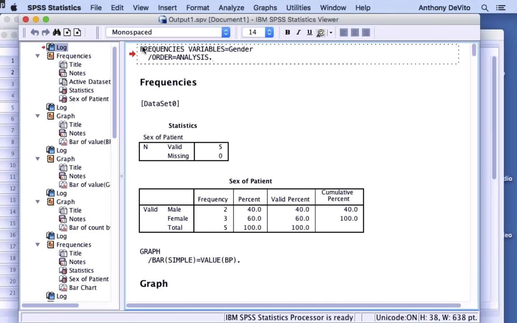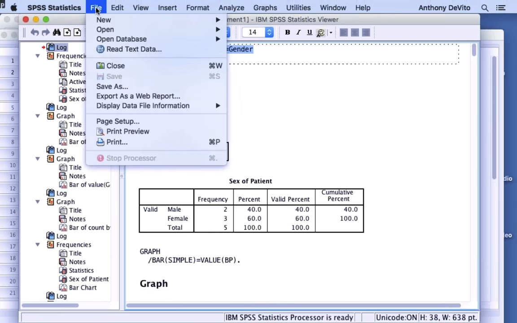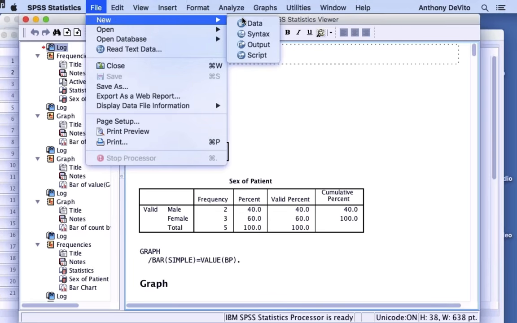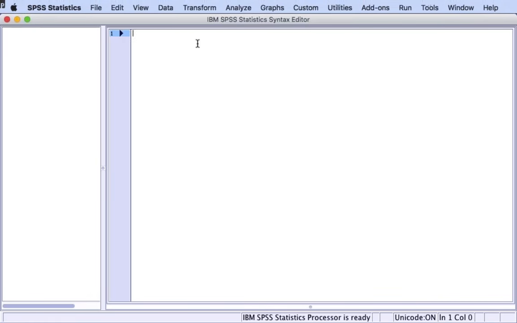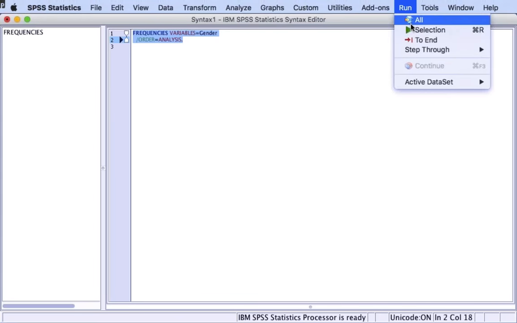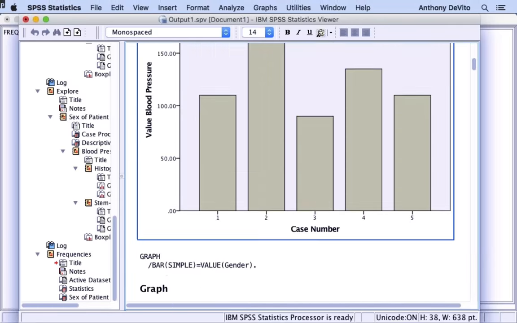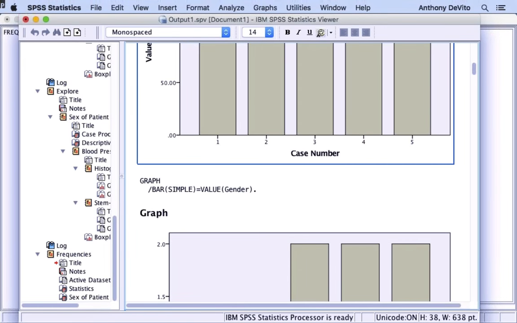If I take that text, I'll see if I can copy it. If I copy that, and go up to File in SPSS and say New, we already took a look at what happens when you say New Data. It brings up that blank window. How about if I go into Syntax? It brings up a syntax window. And if I paste that into the syntax window and say run, it'll do the operation that I just did with the drop-down menus.